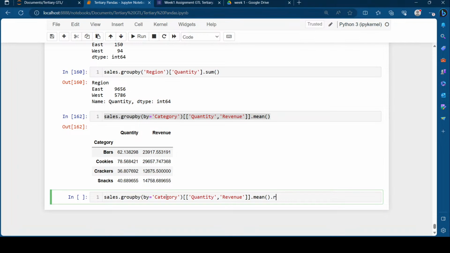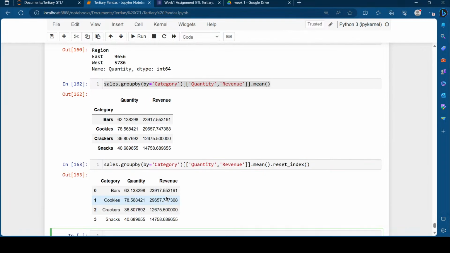Reset underscore index. So if I reset the index, you see that the category, quantity, and revenue are all on the same line. Just that. Are we together? So yes, that is one way of doing this.